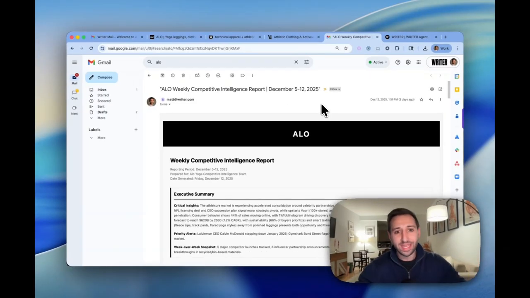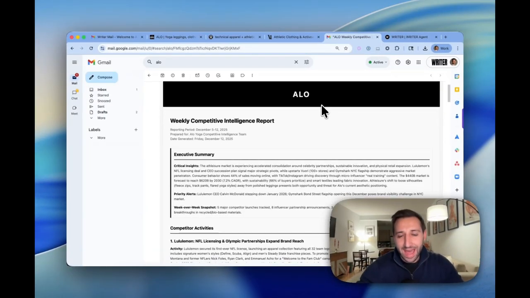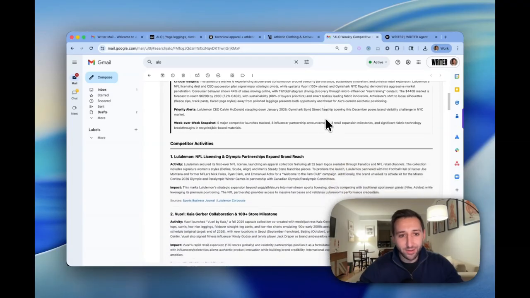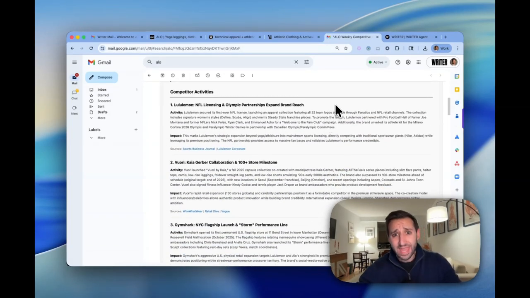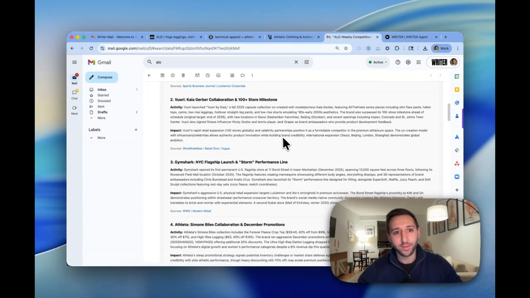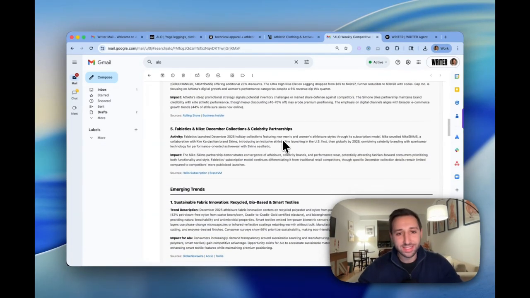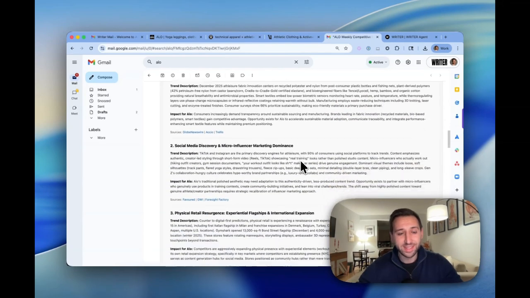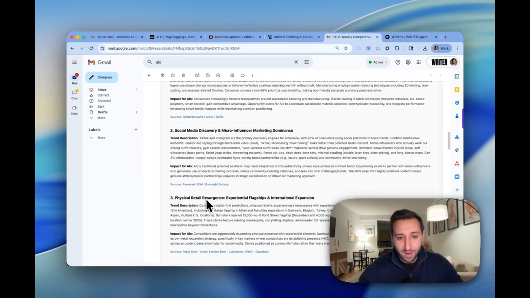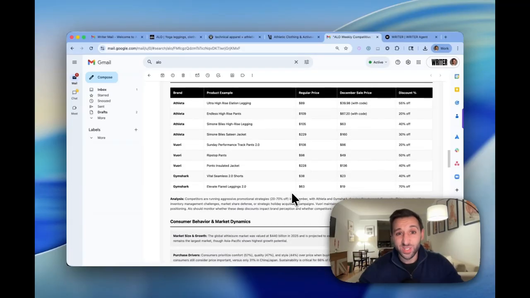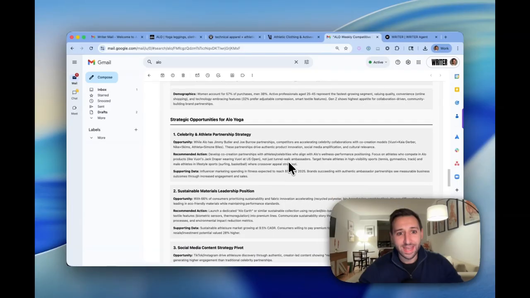But here's an email that I created last week that takes in the Aloe guidelines and branding and automatically creates an overview for the team as if I was in charge of doing all of the competitive research. So what is Lulu doing? What is Vuori doing? What is Gymshark and Fabletics? And it's calling out things like emerging trends. And there's a physical retail resurgence. Where is that happening? Well, it looks like we're seeing franchise expansions into Denmark, and all of this email was completely automated by the agent that we built. So that said, let's get into how we can build something like this from the start.